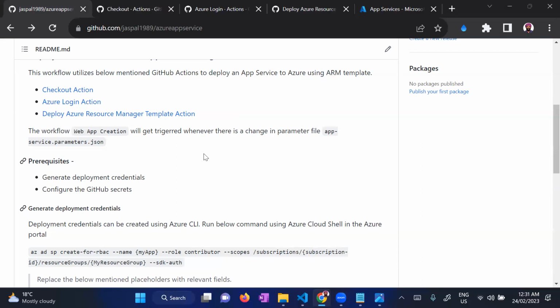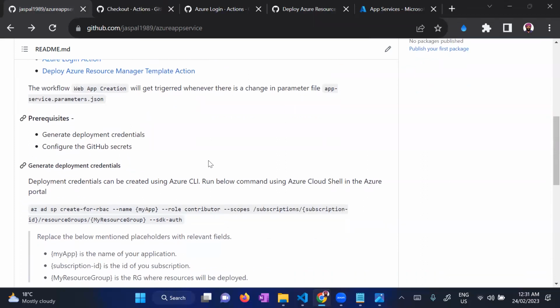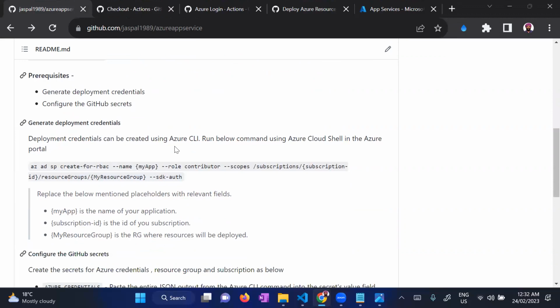Now, going forward, as I said, there are some prerequisites before you can even deploy in Azure. The first thing is to generate your deployment credentials. And how do you do that? You need to log in to the Azure portal. You can do it using Azure CLI. Just log in to the Azure portal, use the Azure Cloud Shell, and the command is mentioned on your screen.